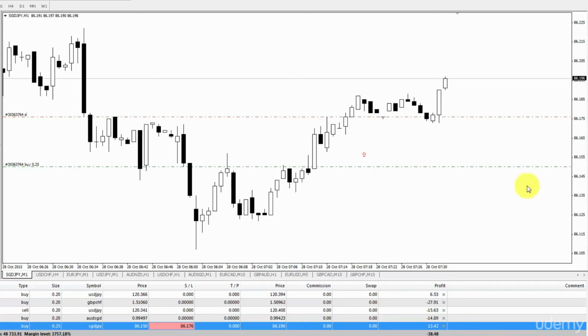And as you can see, it's moved up quite a bit, and we don't have to do anything. We can be looking at other charts. It's just going to be doing that for us in the background.